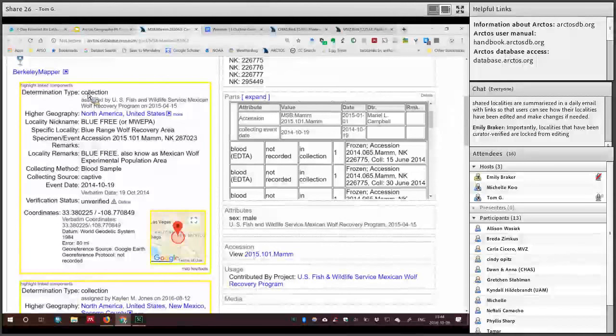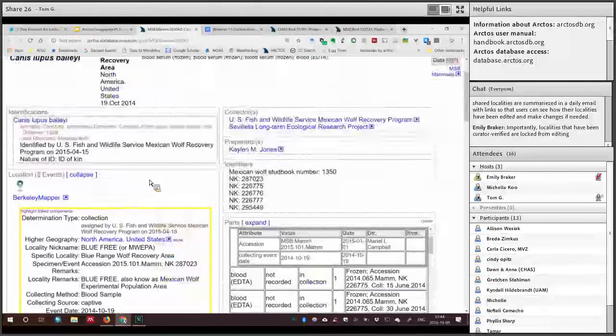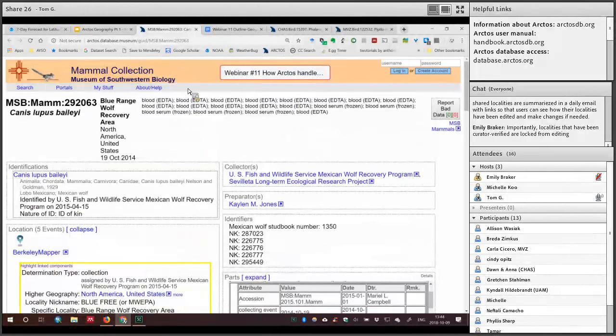So all these blood samples and sightings and capture-recapture are obviously part of the same individual. So therefore, this same individual just has one catalog number.